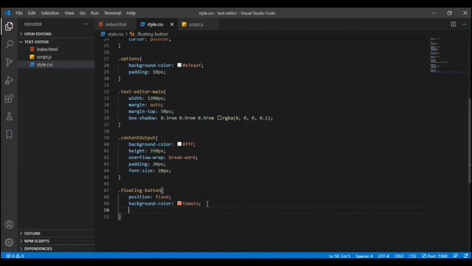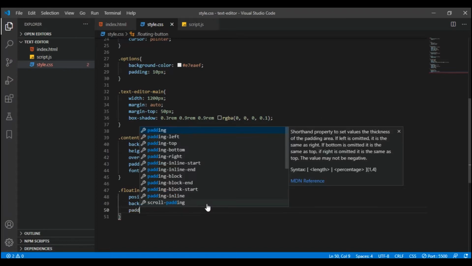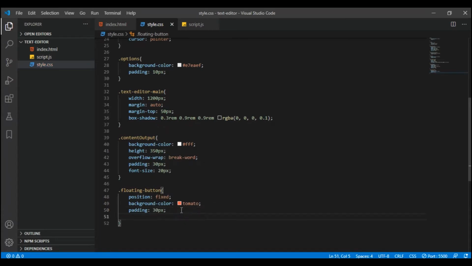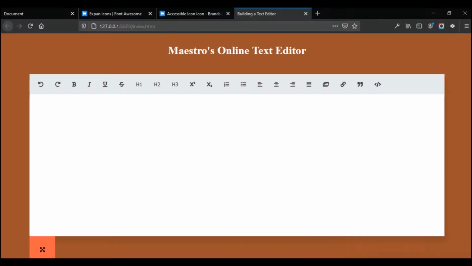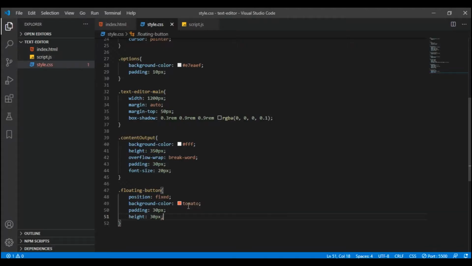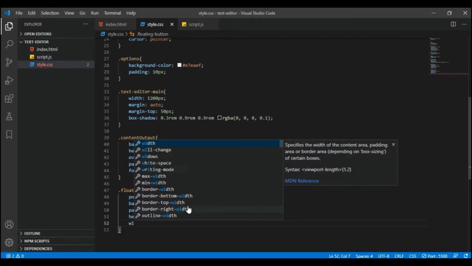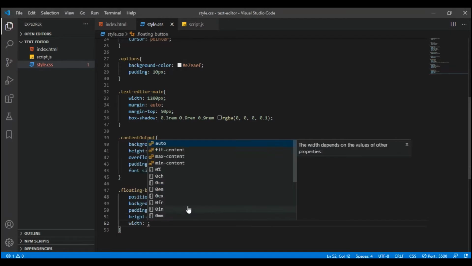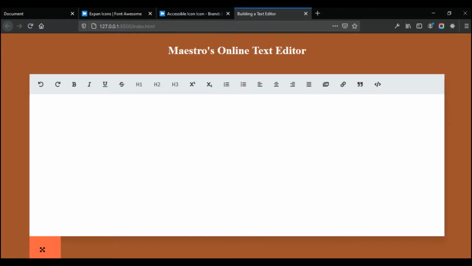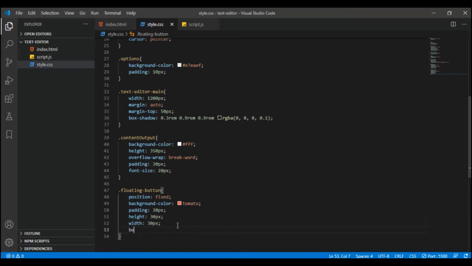The next thing is to add a padding. Remember, padding is for spacing, of 30 pixels. Let's see how that looks. Then add a height. I want it to be 30 pixels and a width of 30 pixels, just to make sure that everything is the same. Then the next thing I'm going to do is border radius. Make it 50%.